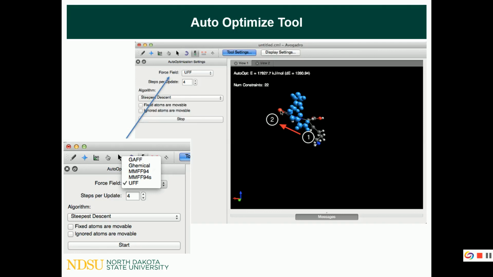So in general, I think AVOGADRO is a good option. It's more user friendly and easier to operate than Gaussian or JMOL. That's my opinion. All right, that's it.